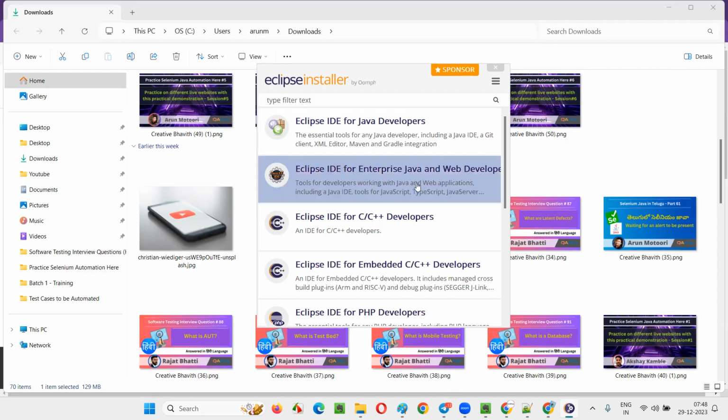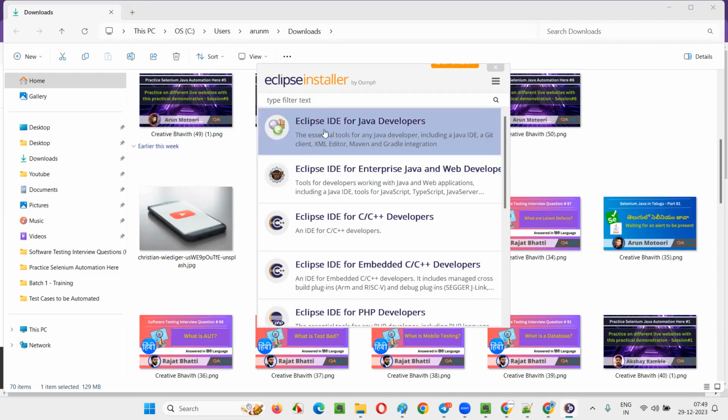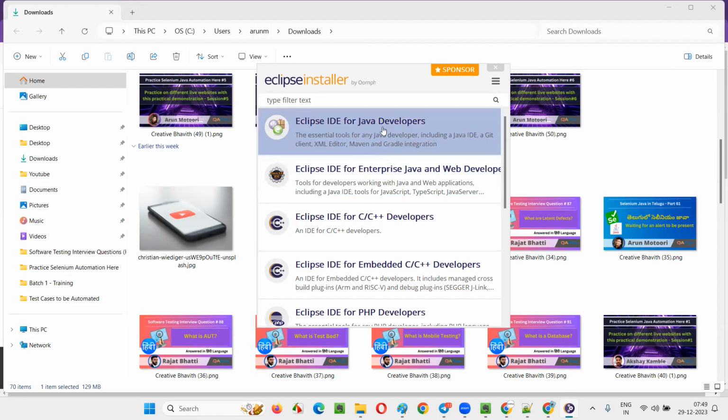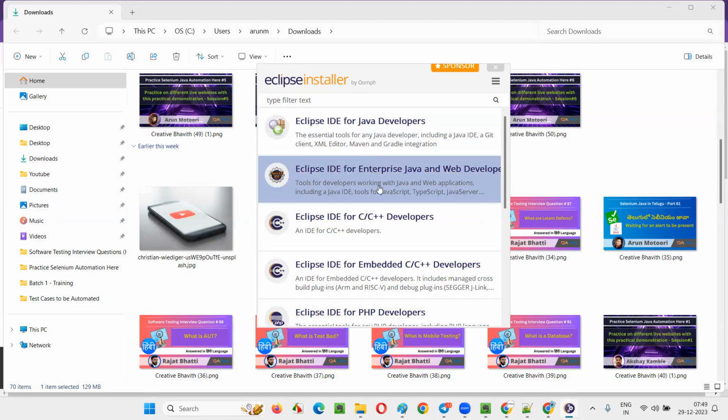Yes. Just go with the enterprise one, because the other will only come with core essentials, just whatever is required. But if you go with enterprise, some additional stuff will come. So why go with something and compromise? Rather go with something which has all the features. So I'll select this one.